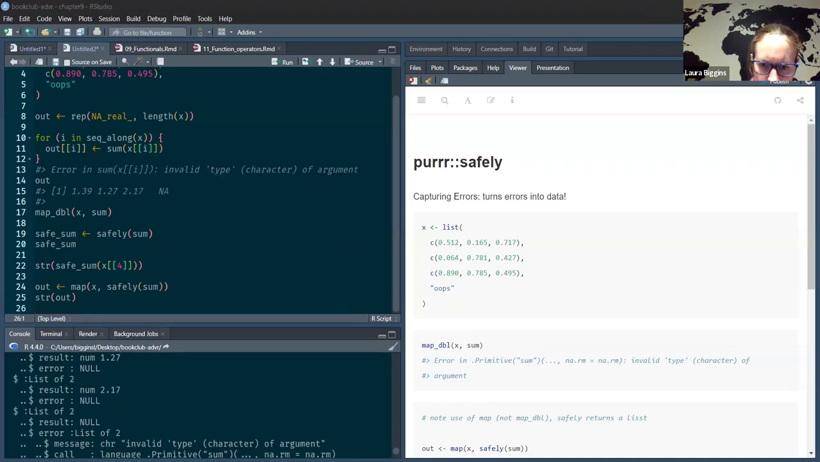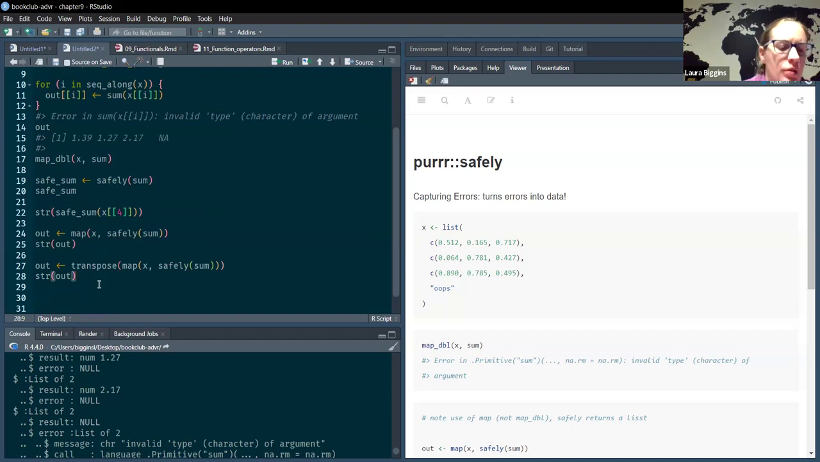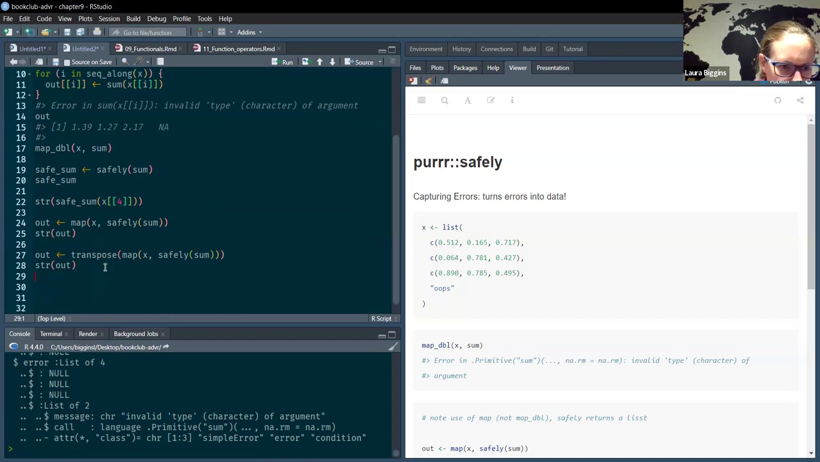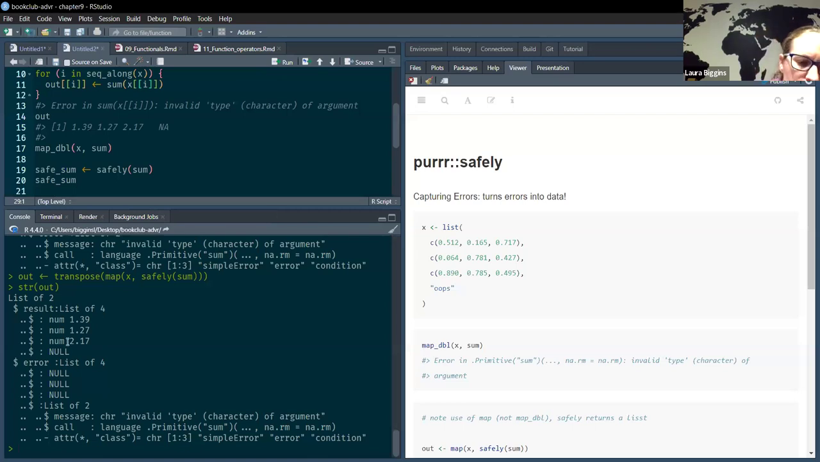We can make the output easier to use by turning it inside out with purrr transpose, so we get a list of results and a list of errors. Okay. So transpose that result, and then if we look at the structure of that, we've got our four results and then the four errors, or just null values for error if that's the case.